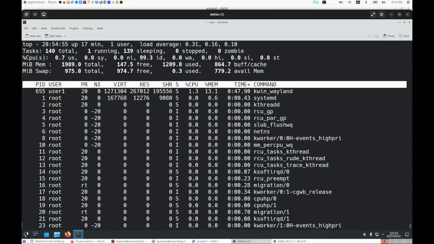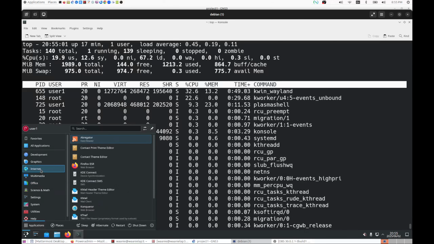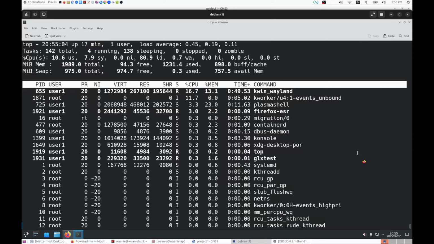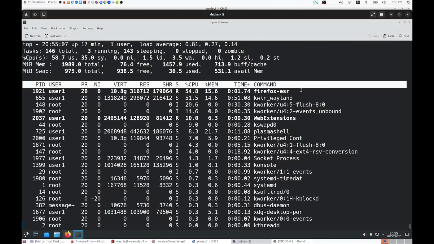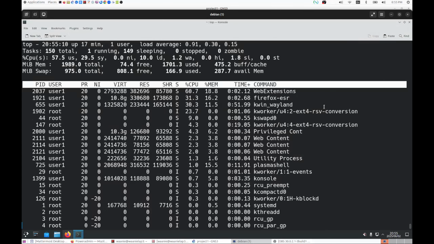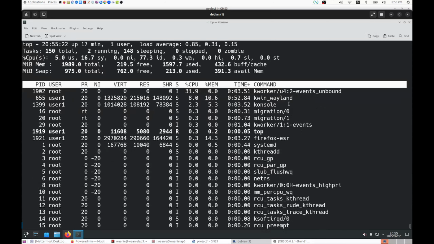I don't have any applications open at the moment that I can just kill. So let's just do something like this. Let's open a process. Maybe we can do Firefox. Firefox is opening. I'm going to minimize it here. And there you can see Firefox is there. So now you can see Firefox appearing over here, sorry, in the top list of processes.